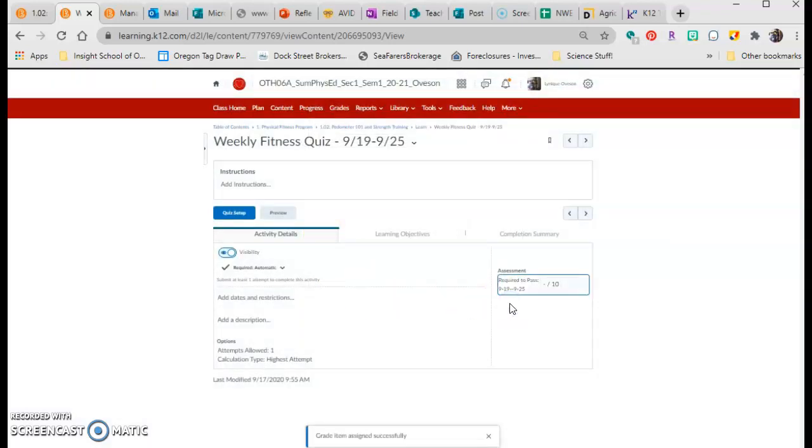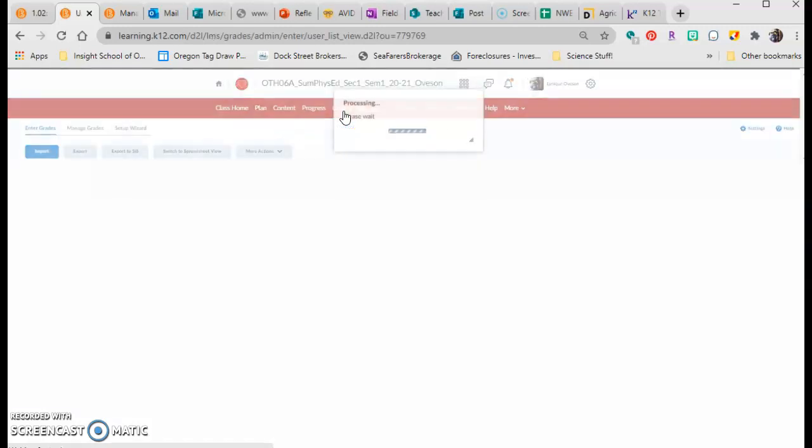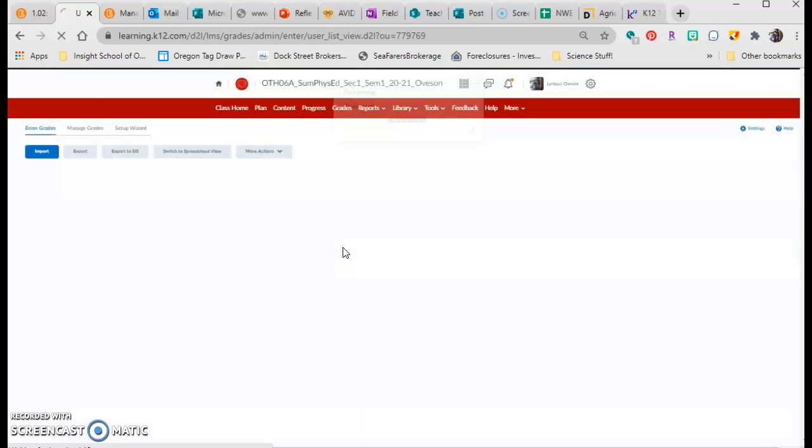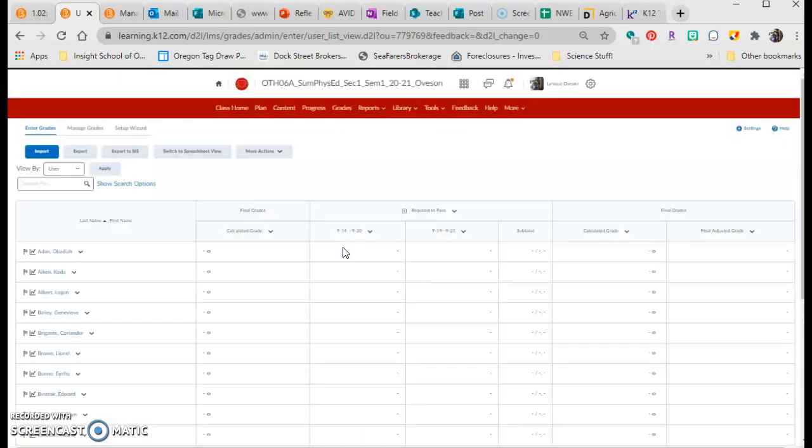And when you save it, we're going to go back to the grades tab. And there it is. And these are automatically graded quizzes, which is awesome. So you just have to go in and make sure that they've taken them, which is handy, and then put in zeros when the end date has passed. Hopefully this helps.